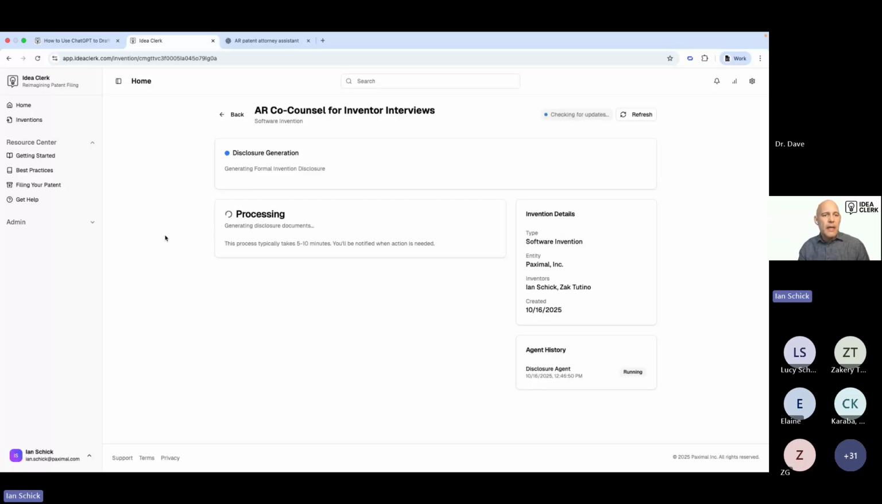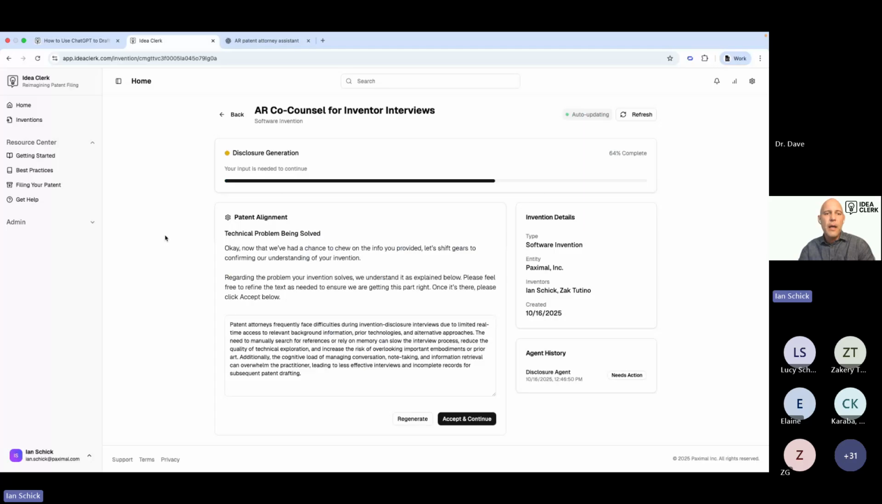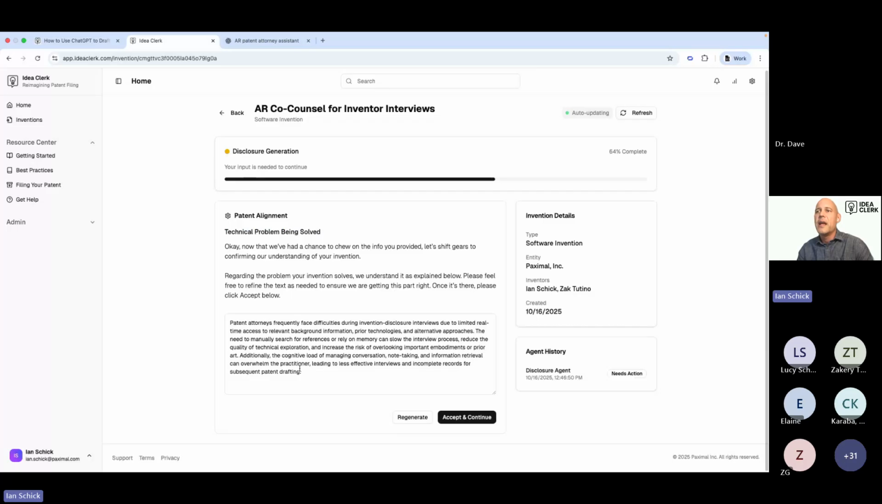And so Idea Clerk is a prompt-free environment. We're fully agentic, but we do want to make sure our system is aligned with you, the inventor. And so we'll take the user through what we call an alignment process. So it starts off with a technical problem being solved, and we present our system's understanding of that problem. We articulate it in a few sentences and ask that you review it, make any refinements that are needed.